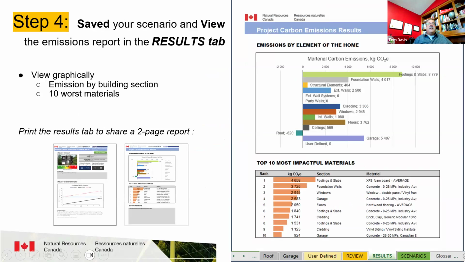The second page of the Results tab provides a graph showing the extent of the emissions or net storage broken down by building section. This enables you to quickly determine which assemblies contribute the most to the MCE of the project and suggest assemblies you may want to revisit in order to make improvements. Emissions by element. So footings and slabs has the highest emissions, 8,779 kilograms.